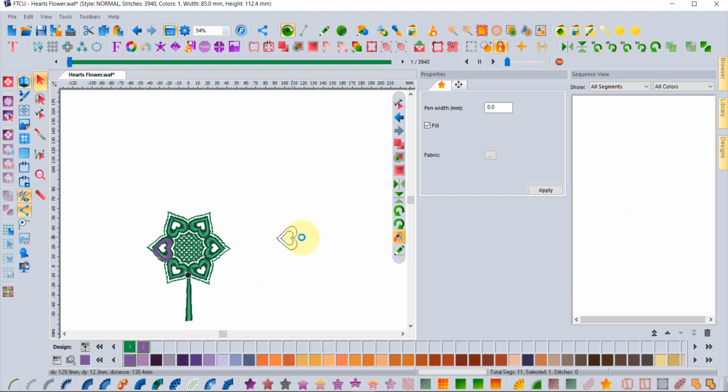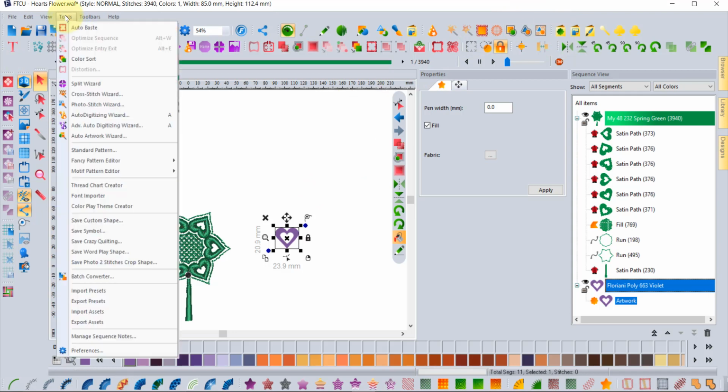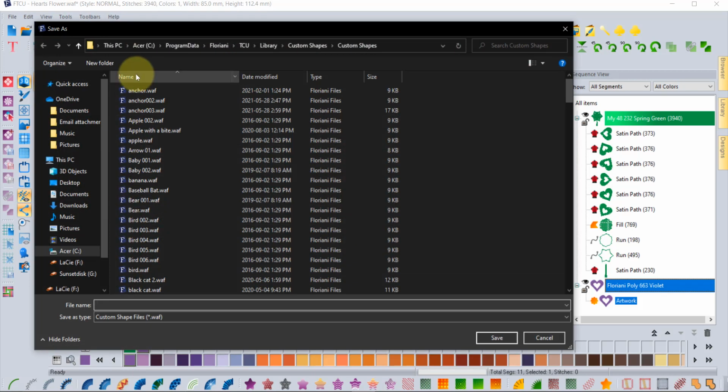Now, once you make a little heart like this, if you really love it, what you might want to do is save it. If that's a heart that you're going to use again, how did I get my heart inside my custom shape library? Well, I went to the Tools drop-down menu where it says Save Custom Shape. And that knows right where to save it.